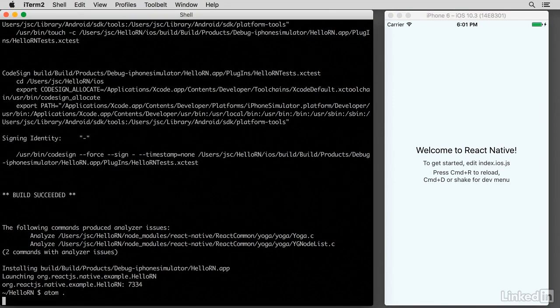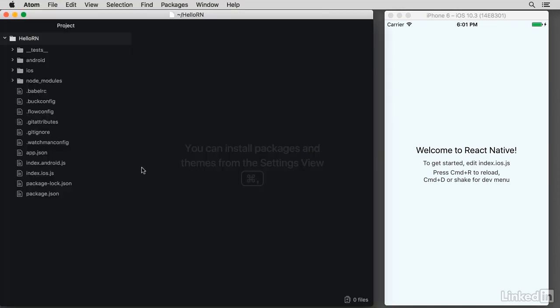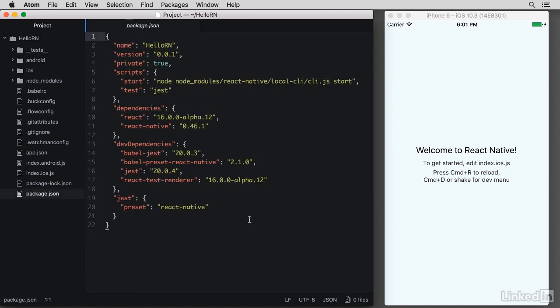Let's take a look at the application structure. I'm going to open up Atom on this directory, and let's navigate this. There is a package.json and package-lock.json. This is npm. And you'll notice two main dependencies for this application, React and React Native. The start script, if you just want to do npm start, it will simply run the local CLI from the node modules. React Native also comes prepackaged with Jest for testing. And things seem to be configured with Babel as well.